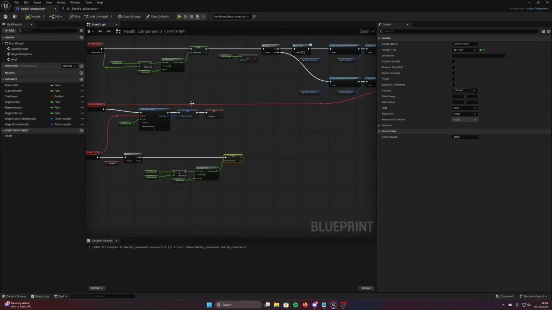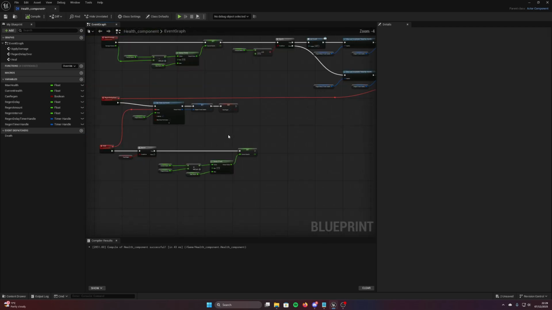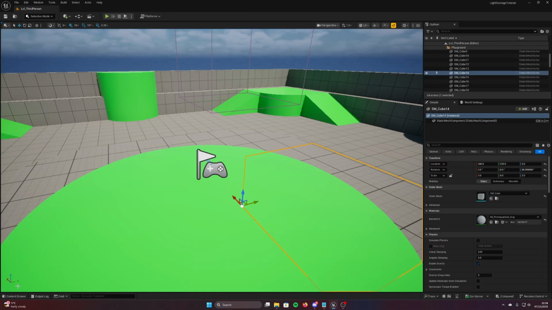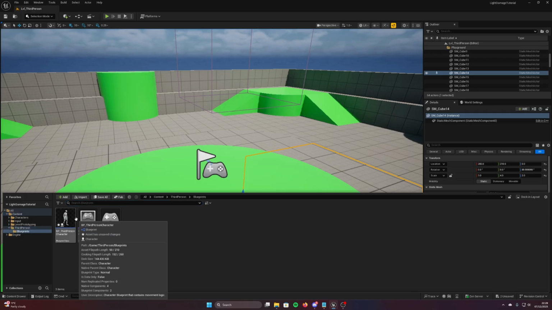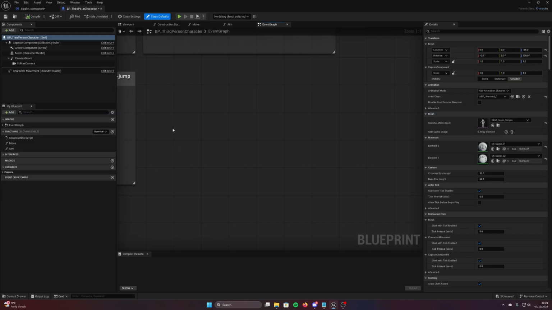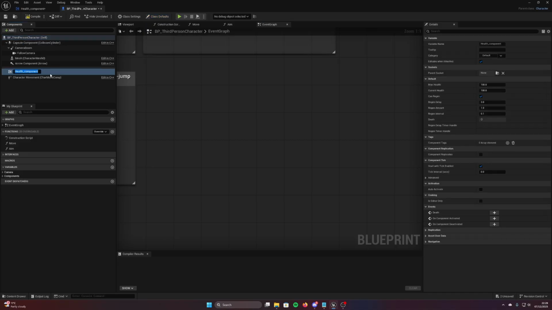And we're done with this. Now we're going to go to the character blueprint to test that this health component actually works. We're going to get there through third person, blueprints, character. In the top left corner, there's an add button. I'm going to type health component from here, and the thing we made should just appear.